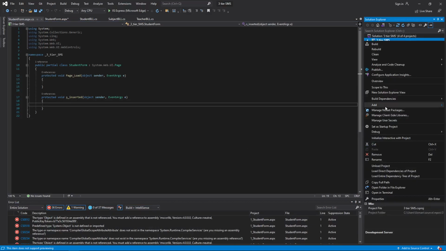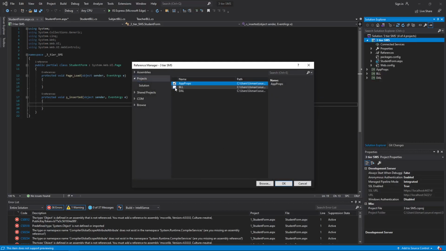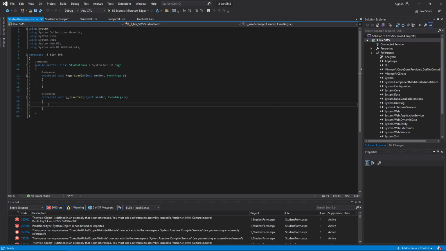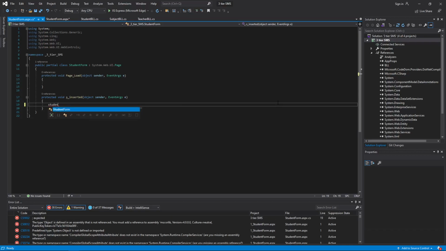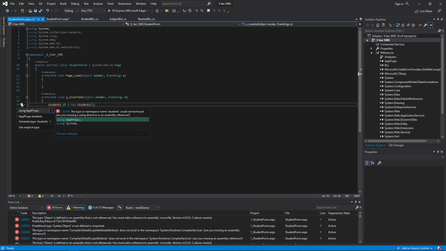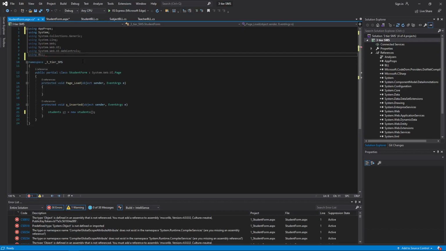Let's add references first, because we will be accessing a lot of stuff from before, so we only need to refer to AppProps and BLL here. Okay, now that's done. This is the insert button. So what will I do? I will create an object of students, st is equal to new students. This is saying I haven't imported the stuff. I will click on using AppProps, and this issue will be resolved. Let's add using BLL as well, because we don't want to have any issues afterwards. Okay, now this object is ready.